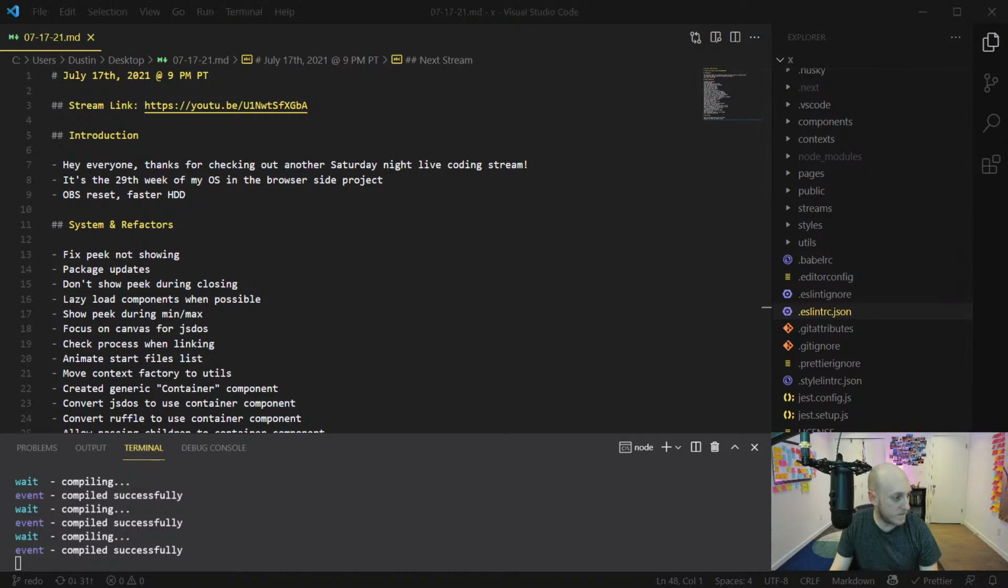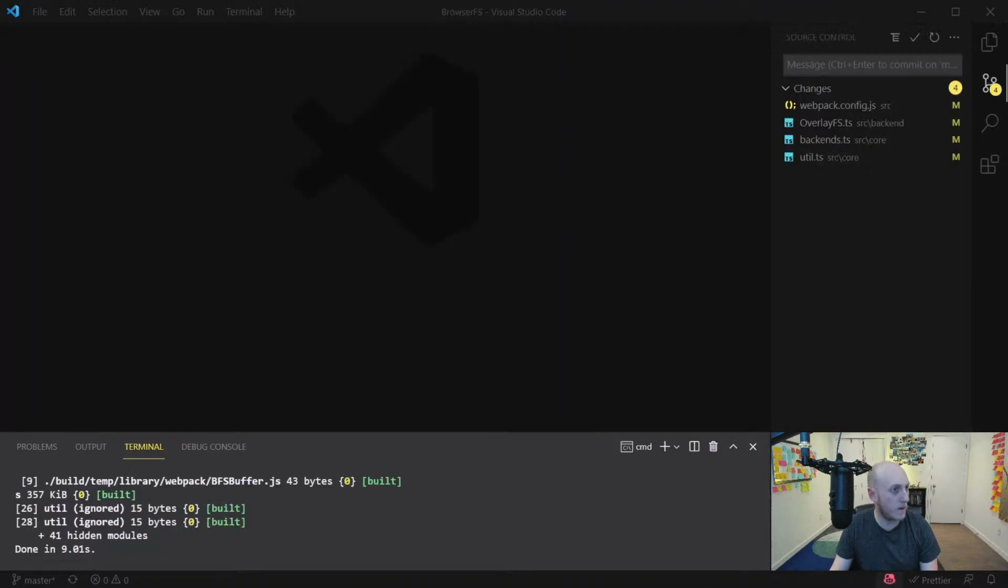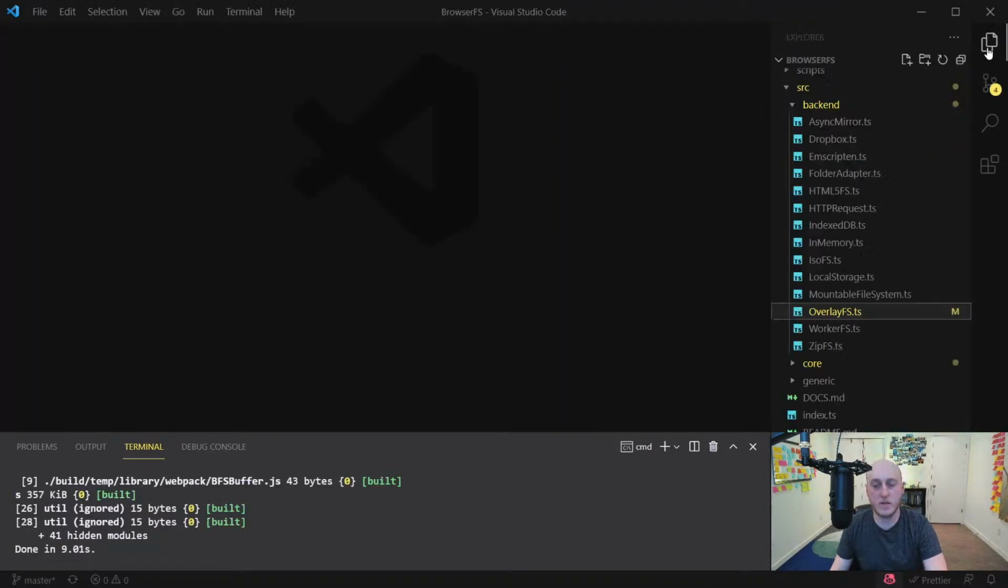Okay, let me switch here to the browser FS window. Oh no, it wasn't minimized. It's actually right in front of me, pretty much. There. So now we're on the browser FS code.